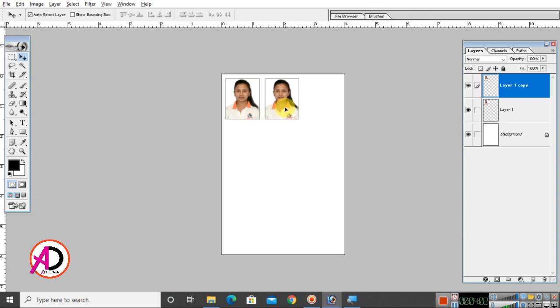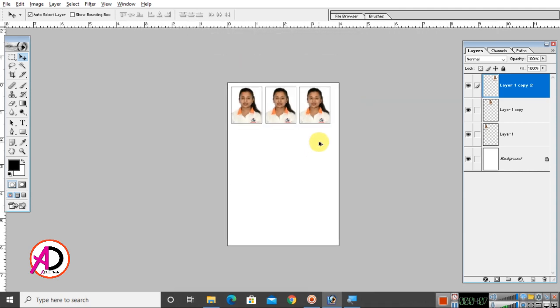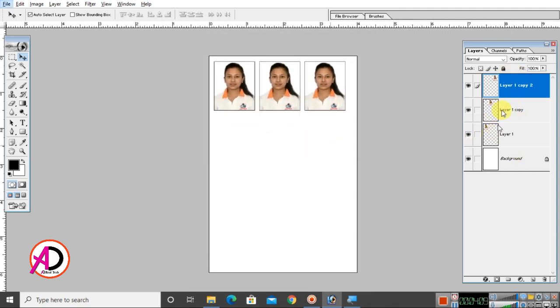You can see here just like this. This is I manually do here. You can see here this is our layer. You can see our layers are 3 layers here. Layer 1, this photo is layer 1 here, and simply I choose layer 1 copy and layer 1 copy 2. You can see here 3 layers, and simply click on the layer 1 copy 2 and press Ctrl E. You can see here merge in layer 1 copy here, and press Ctrl E.